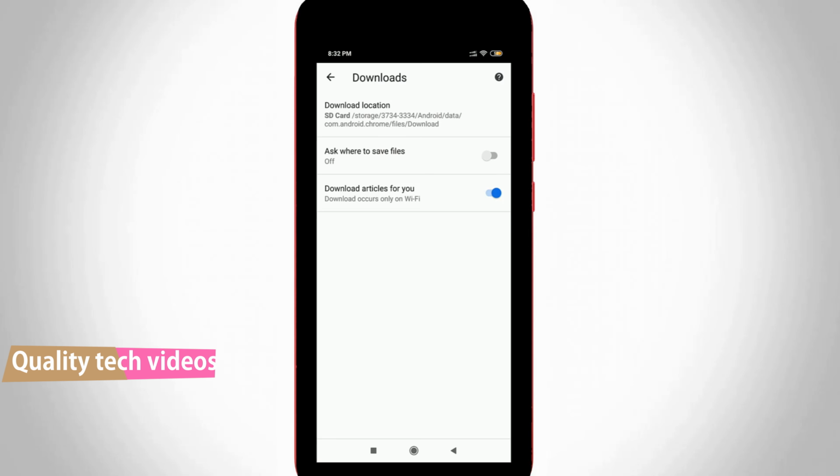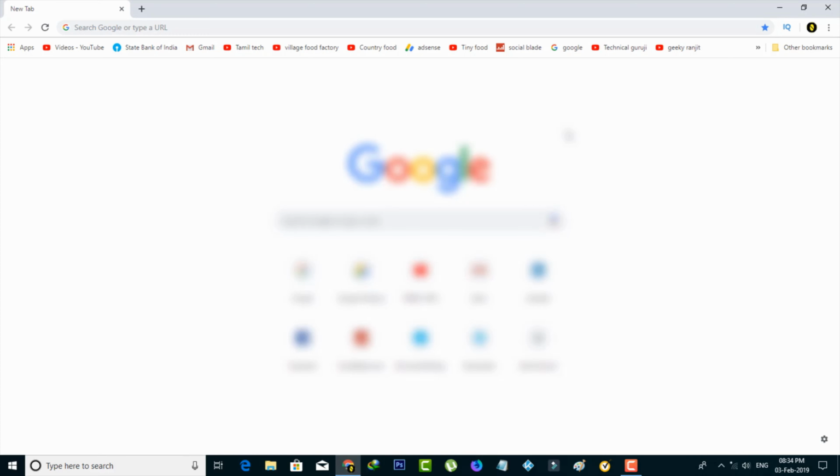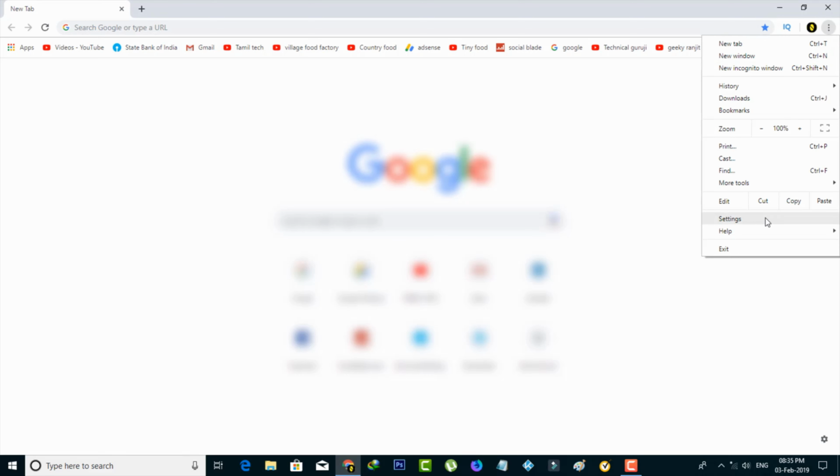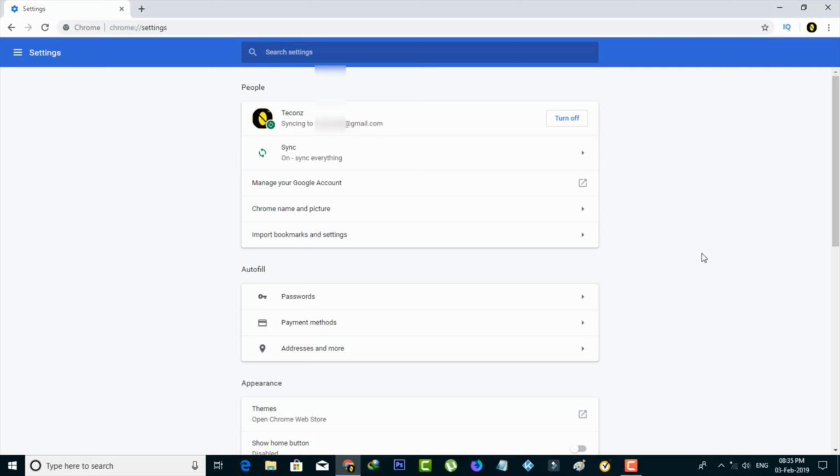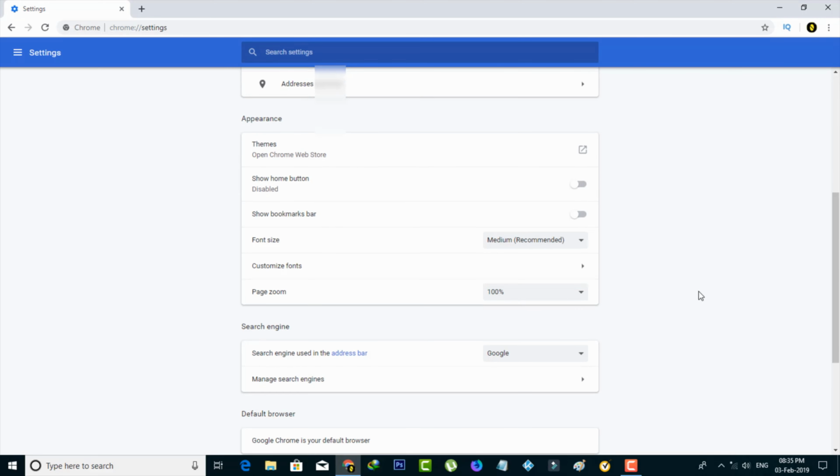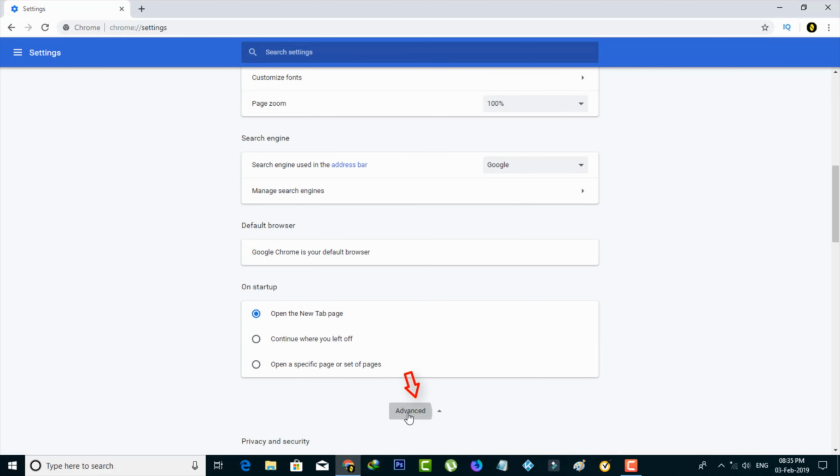So the next step is for PC users. For PC users, just open your Google Chrome web browser. Now in this homepage section, you can press that same vertical three dot icon, and this icon is located almost at the top right side, and then go to settings. Here you can scroll down and then click to open that advanced settings.